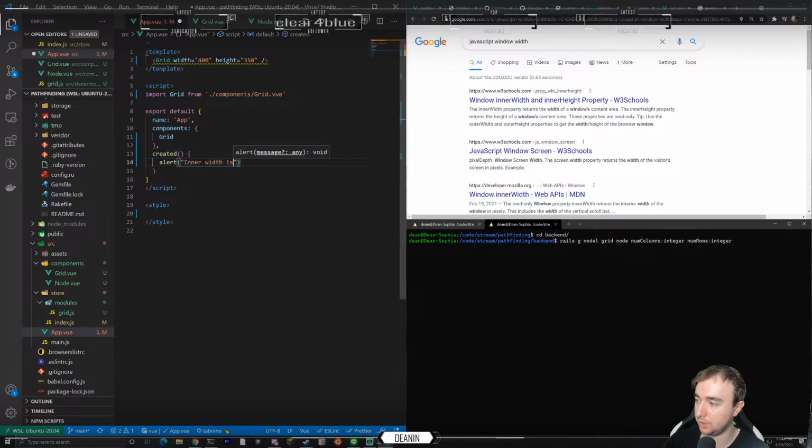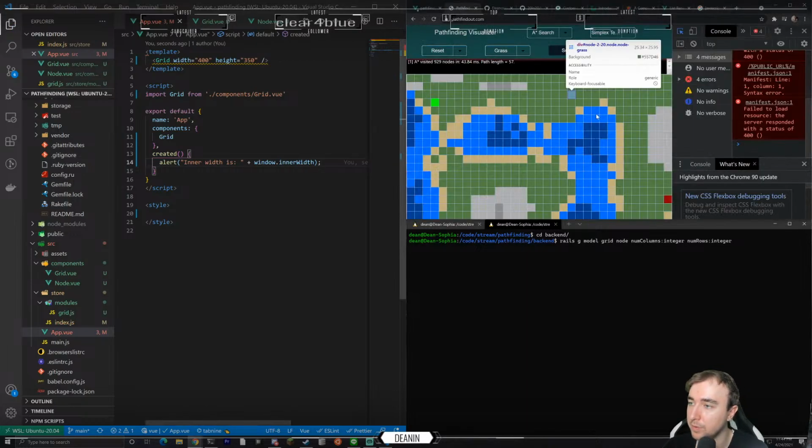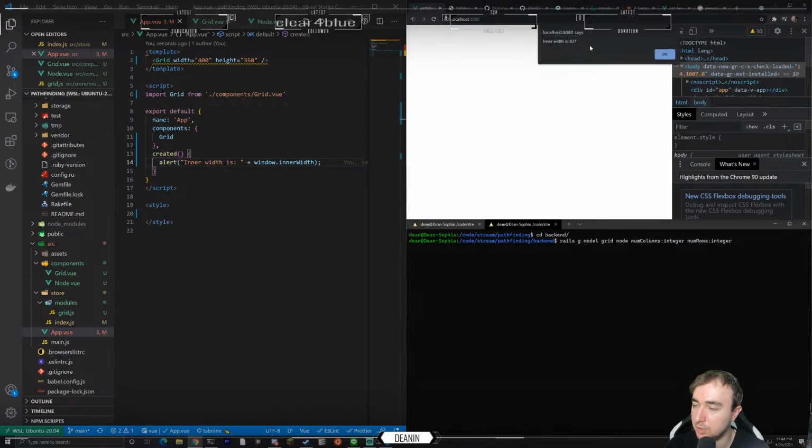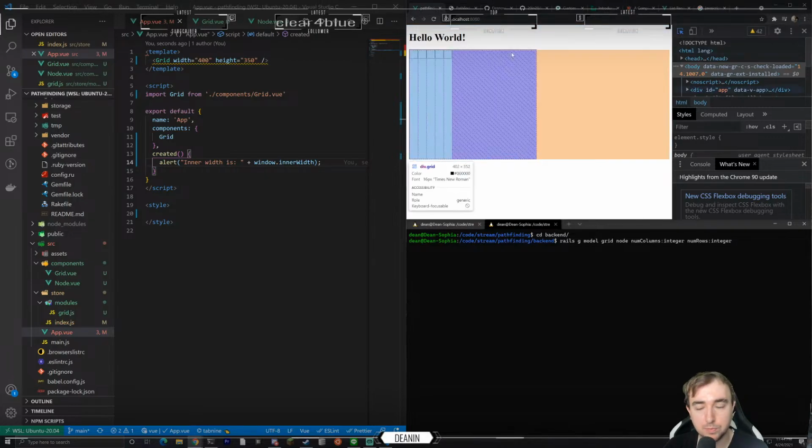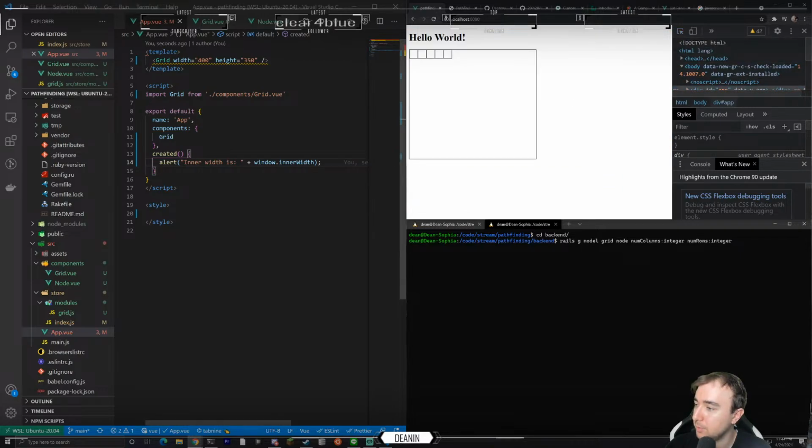Inner width is, we'll say plus window dot inner width or something. Refresh. Oops. Refresh. 837. Is that true? Seems fairly true.